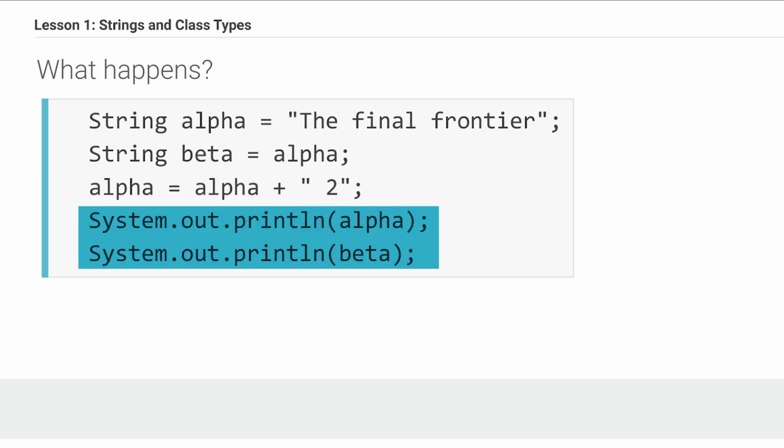And so the question I want you to think about here is, what is going on with the memory addresses of alpha and beta, and what do you think is going to be output? So if you want to pause the video and take some time to think about it, make your prediction, and then come back.